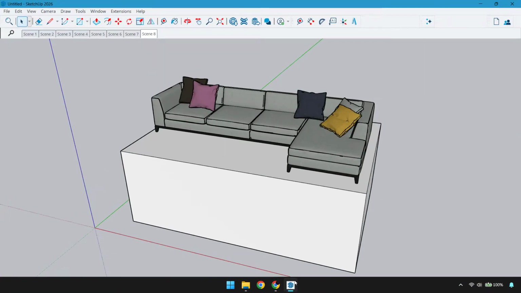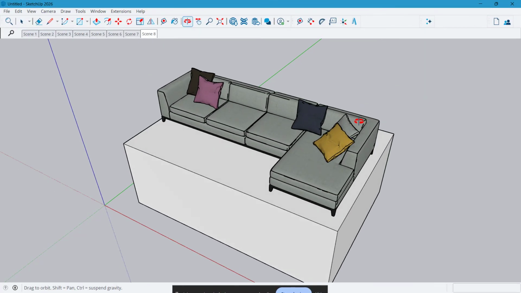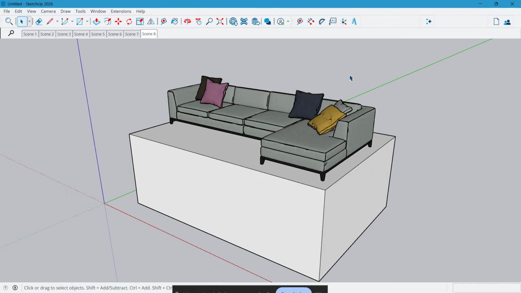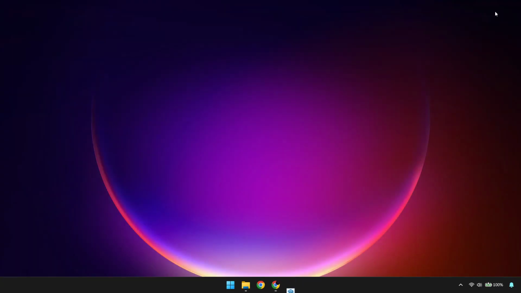Losing progress in SketchUp can be incredibly frustrating, especially when you've spent a long time building a model and then the app crashes or closes before you save. The good news is that SketchUp 2026 has a few built-in safety nets that can help you recover an unsaved file, and in this video I'm going to walk you through the best recovery methods step by step.